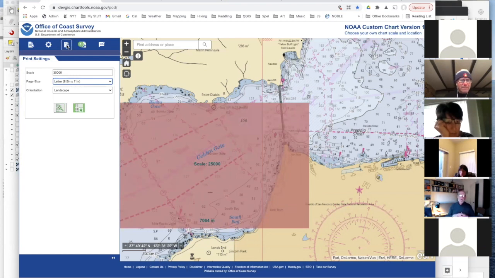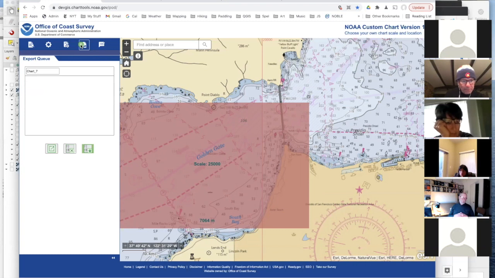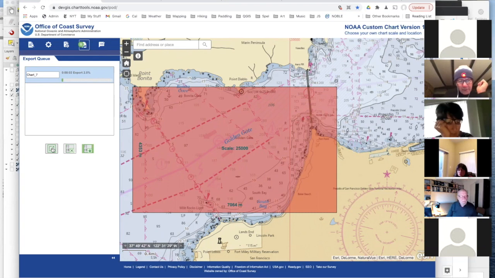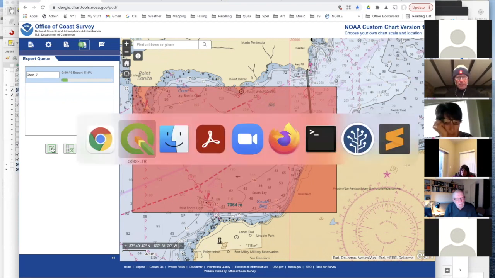Okay, then you have to go to this other panel called Export Q. And this is our chart that we have, chart 7. And now I can say I want to export it. So I'm going to submit it. And it takes a really long time. But it's going to make a PDF for us of this area. And while it's doing that, we'll go back to QGIS.